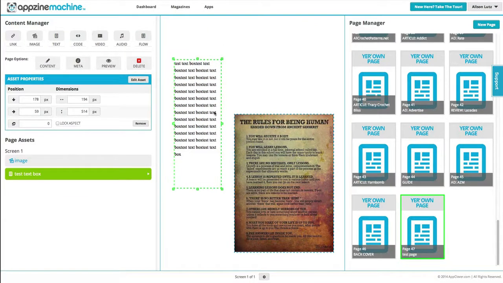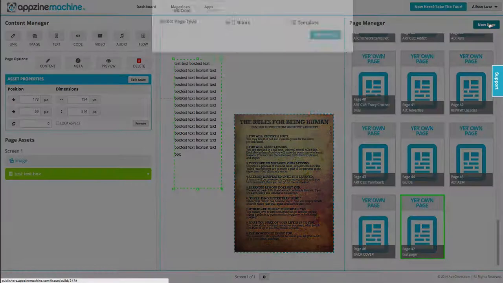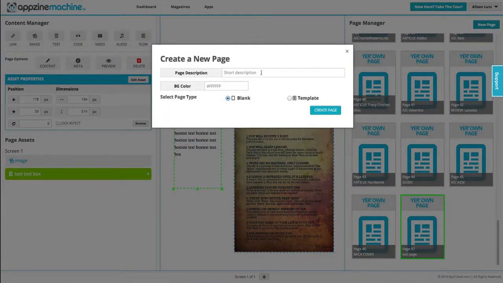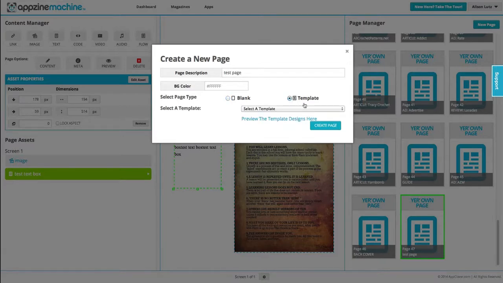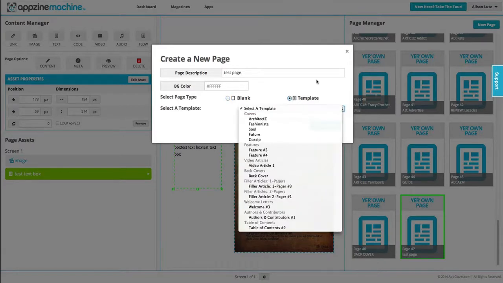So the next thing, that's basically what you would do for creating a page from scratch on a white background. So let me go ahead and show you what it's like to create one using one of our page templates. So same thing. You go test page, or just name it whatever you want, and then select templates, which will give you a drop-down menu of all the templates we have right now.